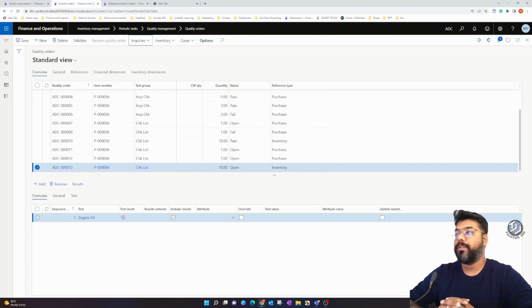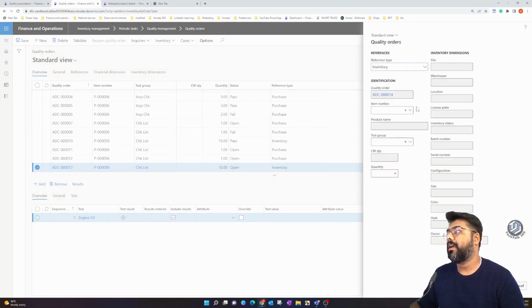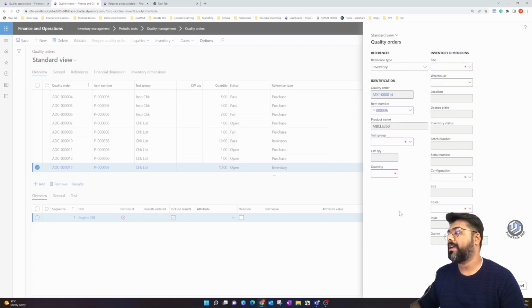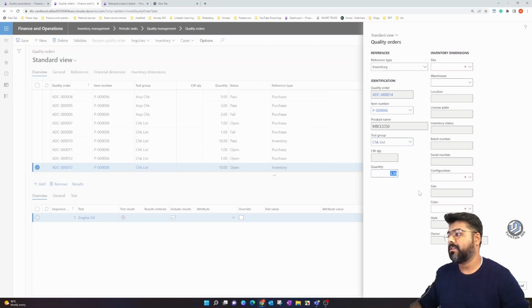In order to explore inventory blocking, we already created a lot of quality orders automatically using the quality association from a purchase order. It's also possible for you to manually create a quality order. So let me create one quality order manually. Just go into the quality order section, click on new, and you will be able to choose the item. I'm going to use the same item, the new checklist, and 10 quantity again.